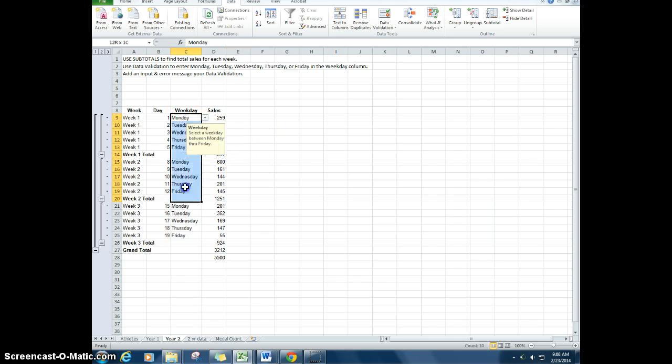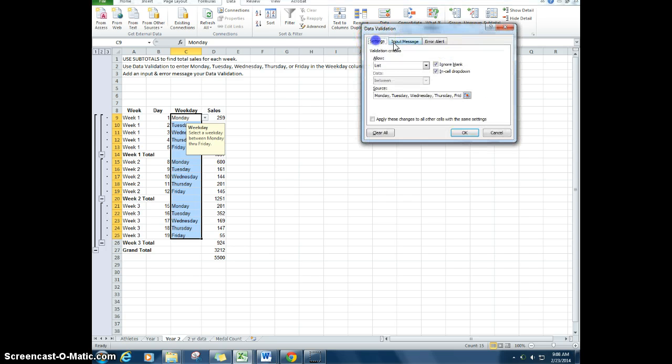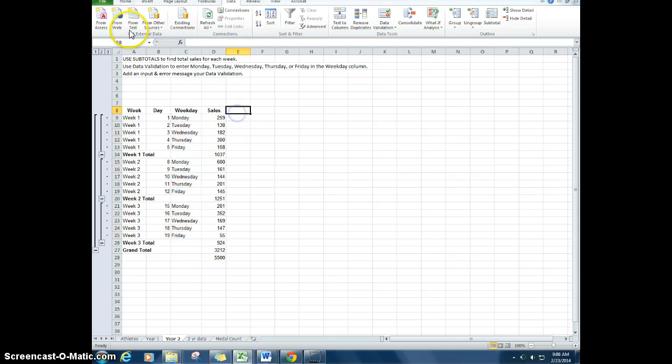Okay? So again, all of those data validation, input, error message, that's all under the data tab, data validation again, and it's these 3 tabs will help you. Okay, good luck.